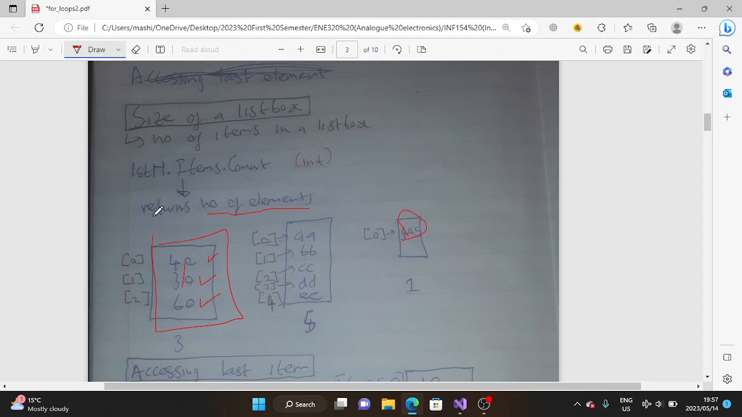And notice the relationship between the last index and the size of the list box. The maximum index that you can access is always less than the size of the list box. You see here the maximum is 4, the size is 5. So it's always less than. It cannot be equal to or greater than this. You have to take care of that.